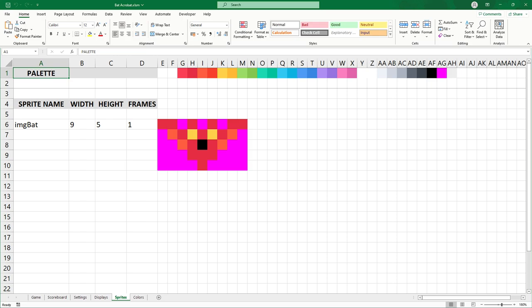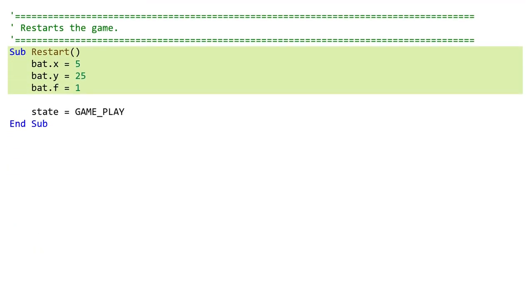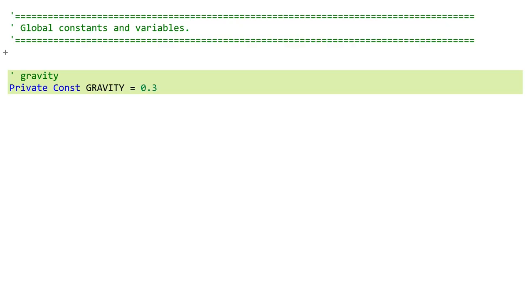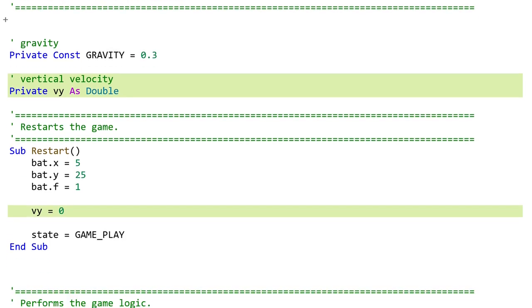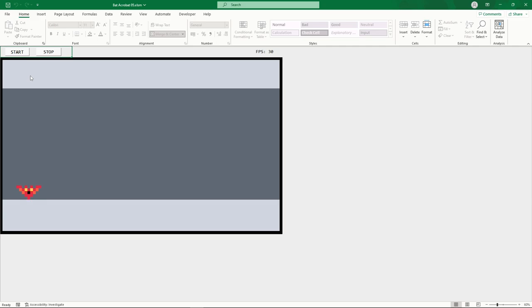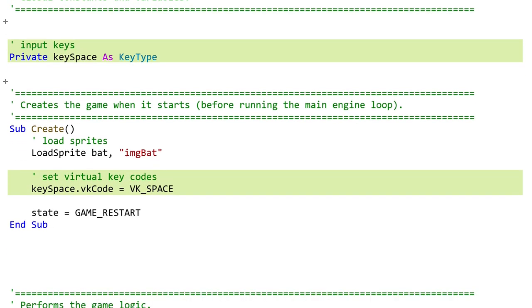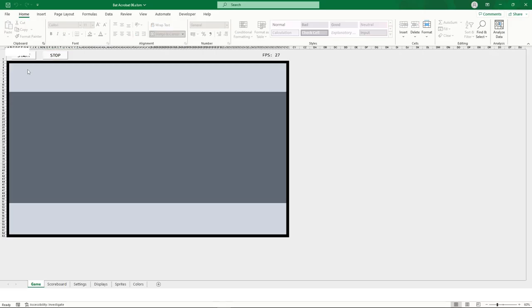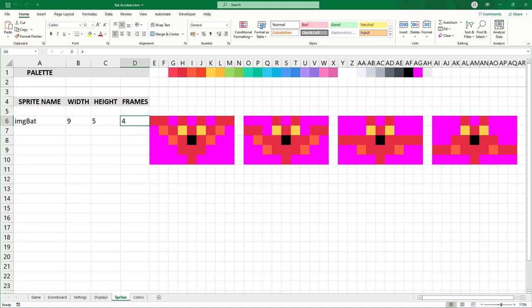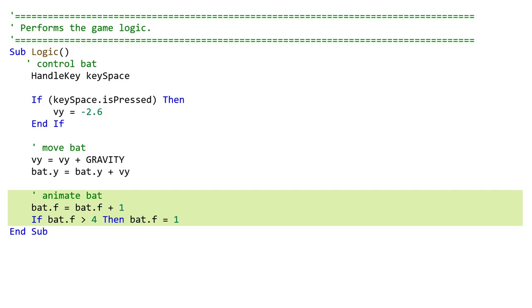Then I drew a bat sprite using the amazing Excel pixel editor, and after loading it into the game, I displayed it on the screen. Next, I defined gravity and the vertical velocity of the bat, so that the bat is now falling freely under the action of gravity. To control the bat, I instantiated the spacebar key, and handled it in the gameplay logic. To make a flying animation of the bat, I drew three more frames of the bat sprite, and implemented a changing of its current frame in each cycle.